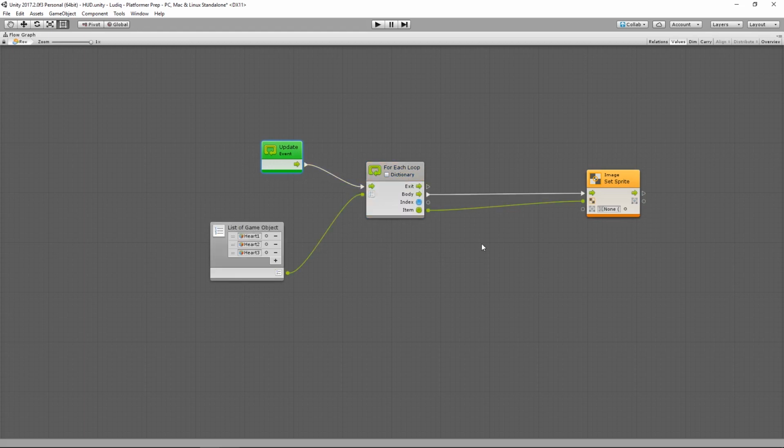So now what I want to do is compare the current heart we're looped on top of to the amount of health that we have. So let's think about this. If I have 3 health, 0, 1, 2 are my hearts, right? So I'll compare the first one. Is my health more than the index? 3 is more than 0, so yes. And then 3 is more than 1, so yes. And then 3 is more than 2, so yes. So we have a full array of full hearts.